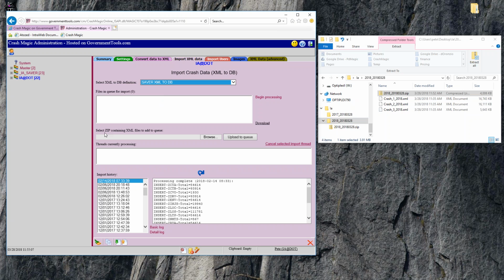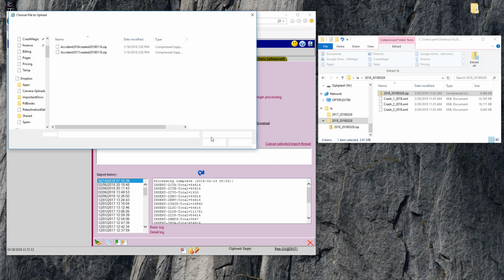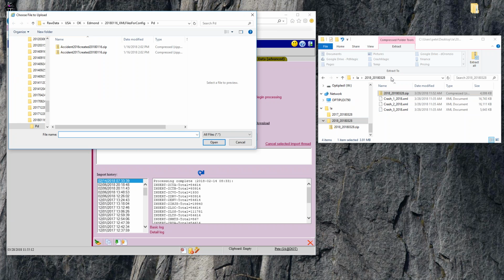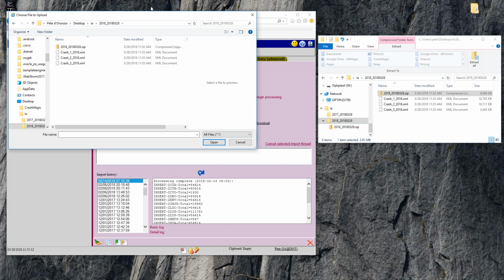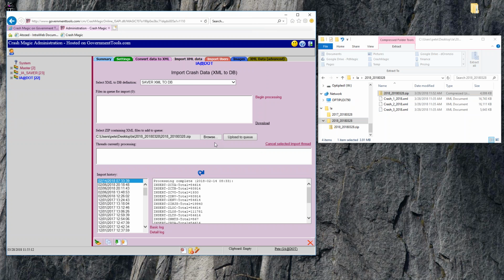Down below, it says select a zip containing the XML files to add to the queue. Handy. I'm going to click on Browse. And where I want to look is in this directory that I just created that zip file in. So I'm going to copy that, paste that up here, and now I will see, this is the same directory here, my zip file. So I choose my zip and I select Open, and now I have the zip that I just created in there. And I'm going to upload.